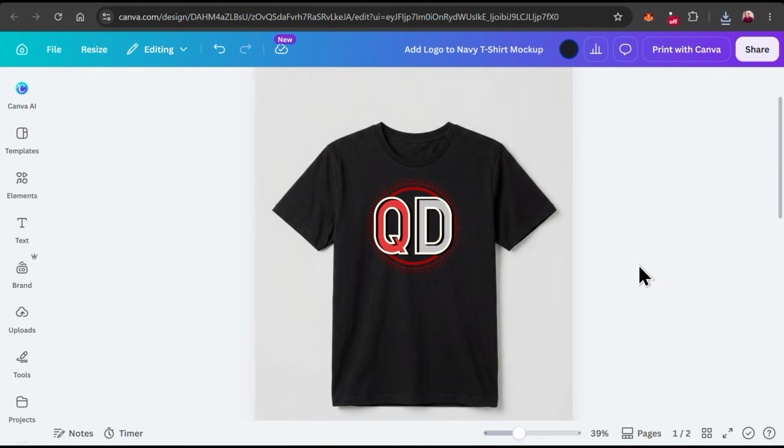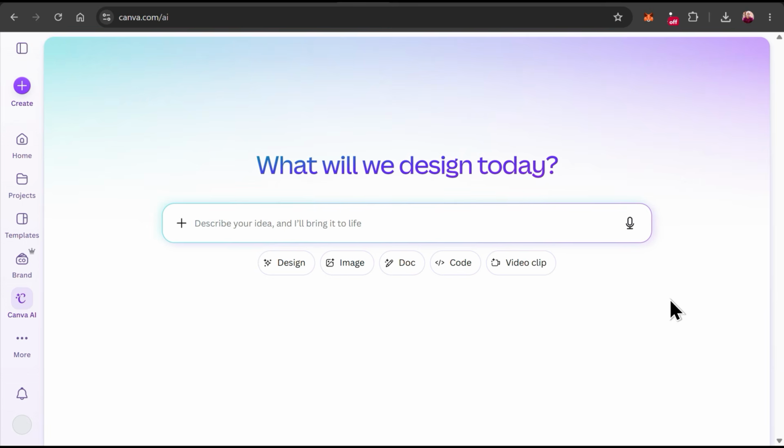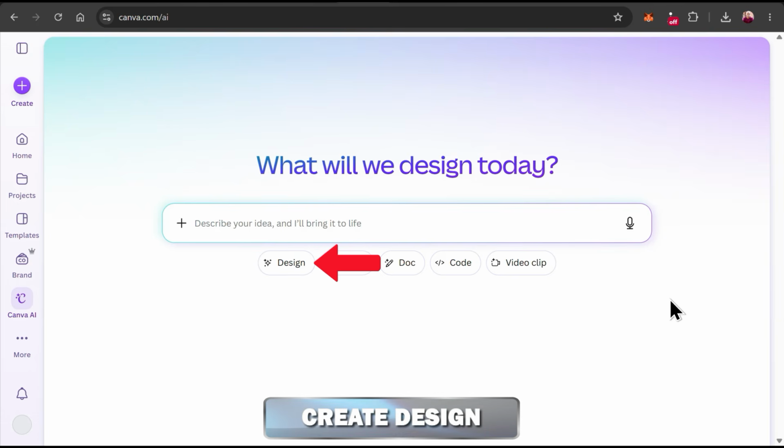So we've gone over how to use text prompts to create with AI, but let's head back over to the Canva AI dashboard and see what else we can do. Underneath the prompt field, we can see various AI tools that we can access and use. We're going to go through each of these, but let's start with the Design tab.